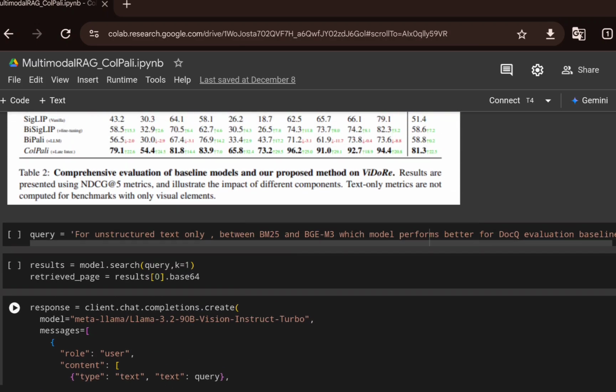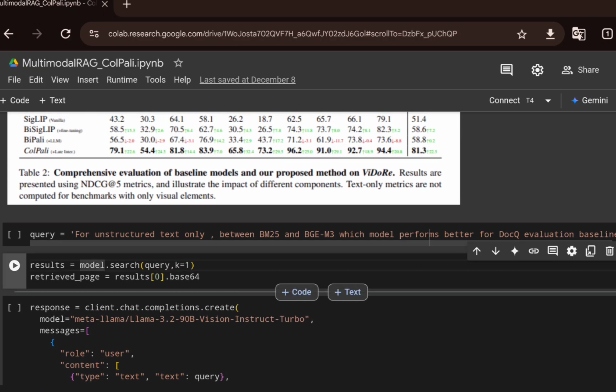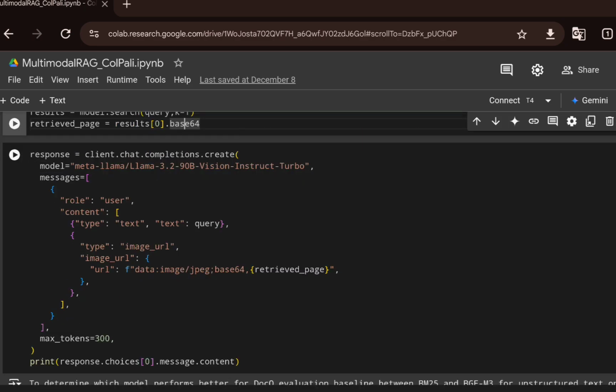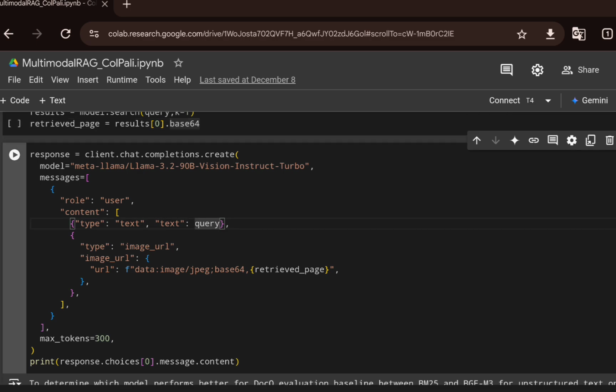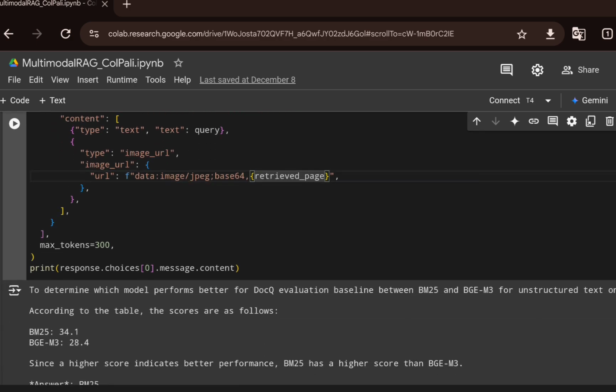Now let's pass this to our model. We will do this model dot search, and we will only retrieve k equals 1. So we will only retrieve the highest similarity page, and then we will get the corresponding base 64 representation of that page. Then we will pass the query and also the corresponding base 64 representation of that page, and we will see how the response comes.